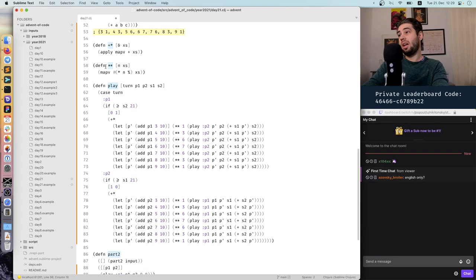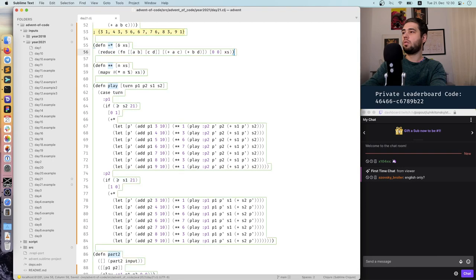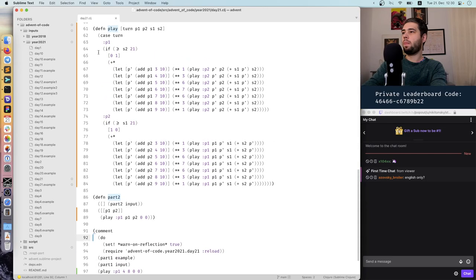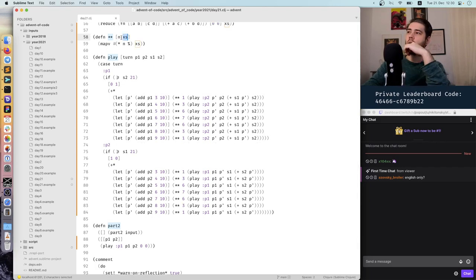Can we speed it up? Maybe. I don't think this is particularly fast. Maybe it's better to reduce. Let's actually reduce XS 0, 0. And XS in our case is just AB, so it's probably also faster this way.